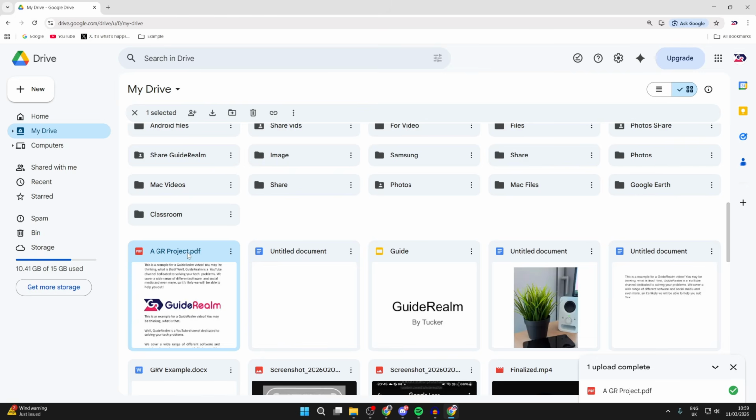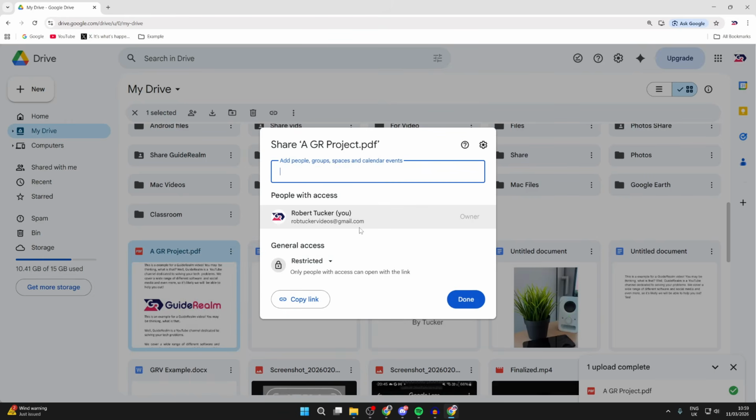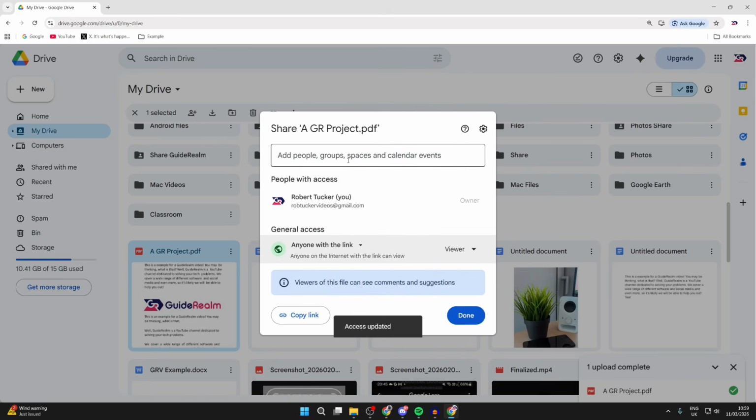Now, you can right-click on it, hover over Share, and press Share, and you'll get this pop-up. Then you can change general access down here to anyone with the link. Just makes it way easier. Otherwise, you need to add them all here. Then you can press copy link.